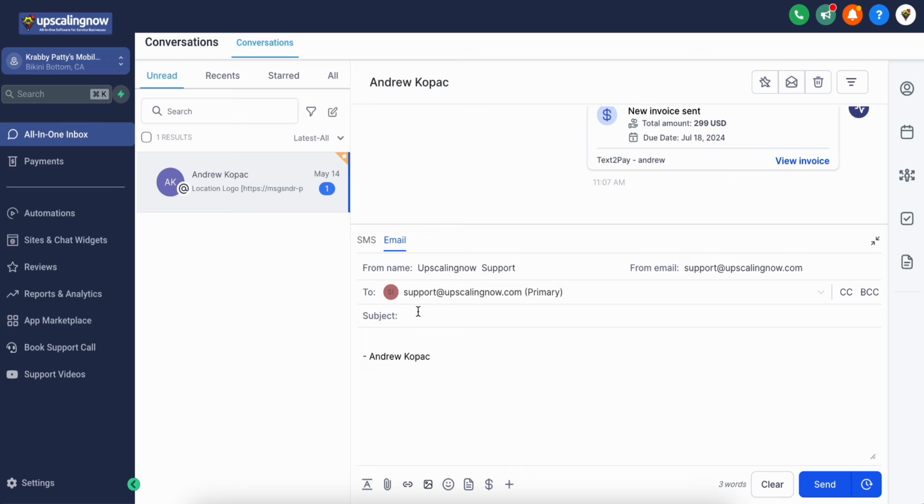So first of all, prerequisite-wise, you're going to want to make sure you have your Stripe or PayPal account connected. As long as you have one of those connected, you're going to be able to do this. If you haven't connected one of those, check out the video in the description on how to connect your payment provider.